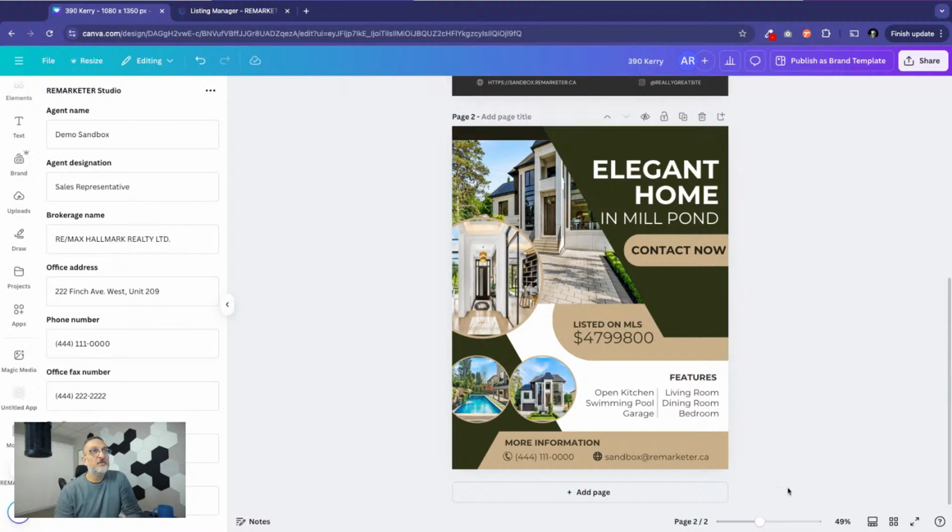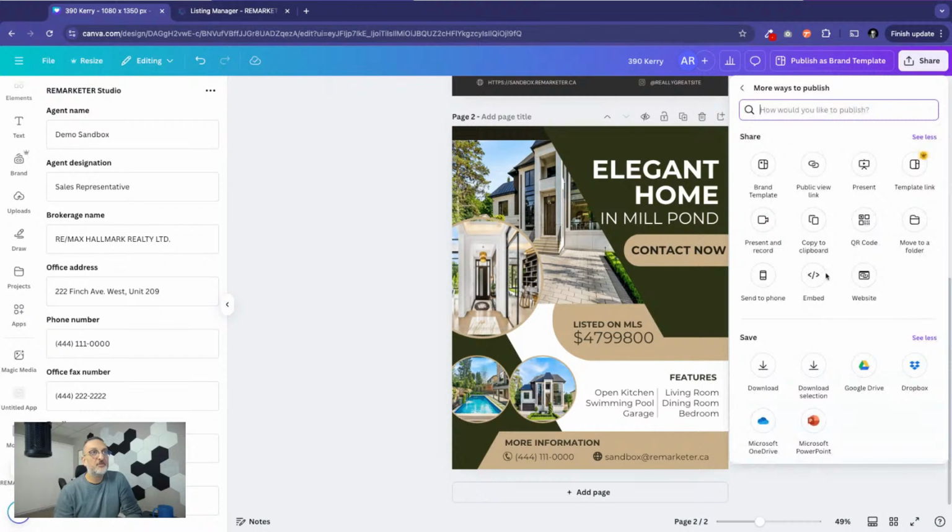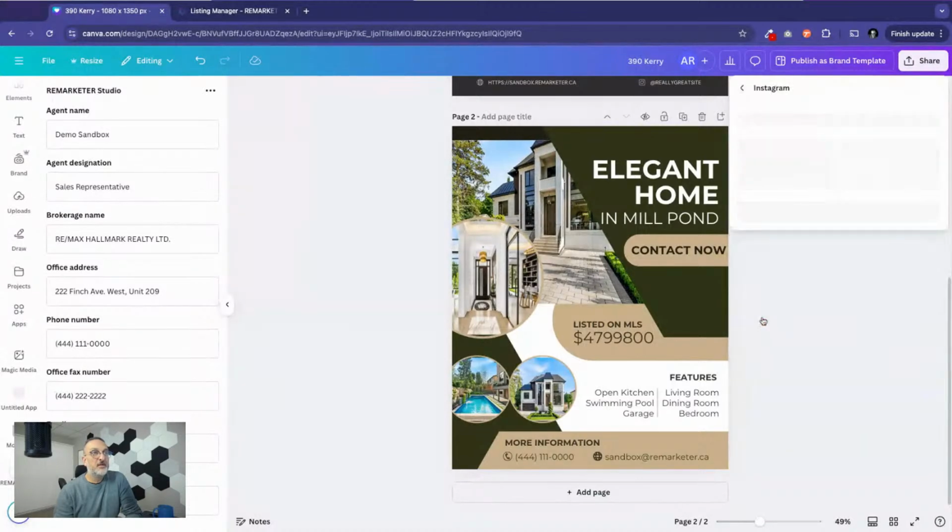You can download it and then share it on social media, or you can share it directly on social media as well. So for example, I can share it directly to Instagram. So if I click on see all, these are all the ways that you can download or share this design of yours. So let's go ahead and click Instagram.